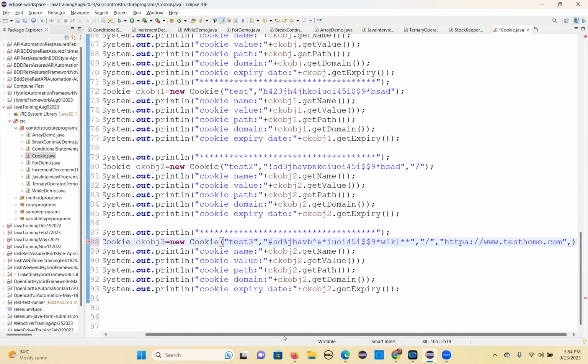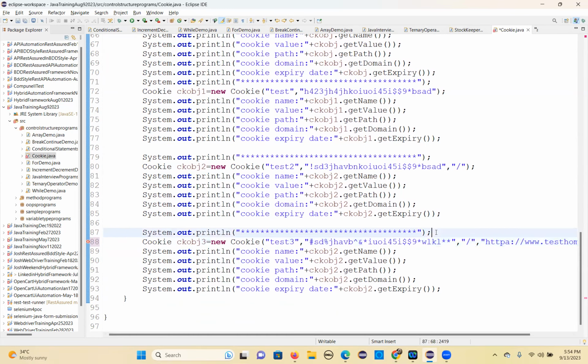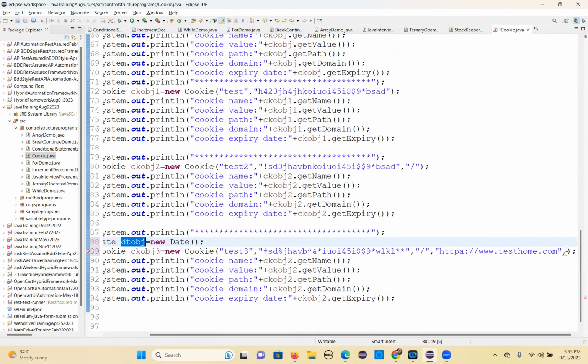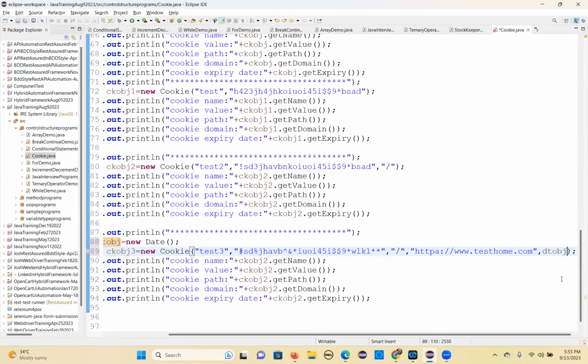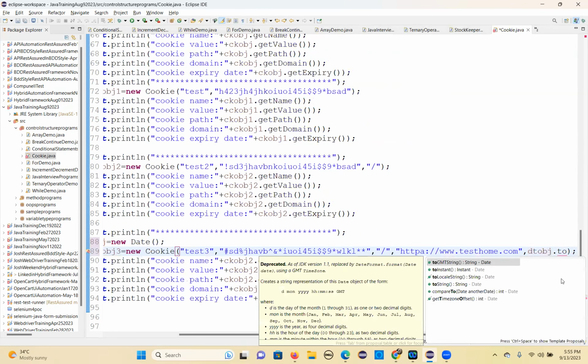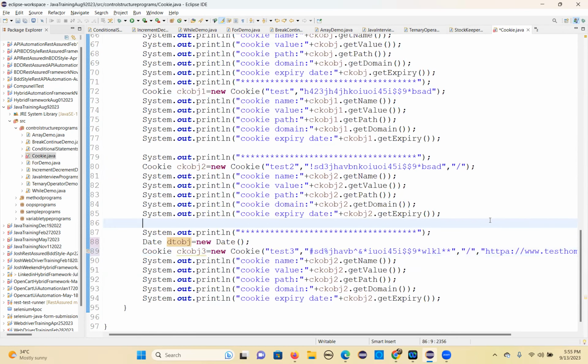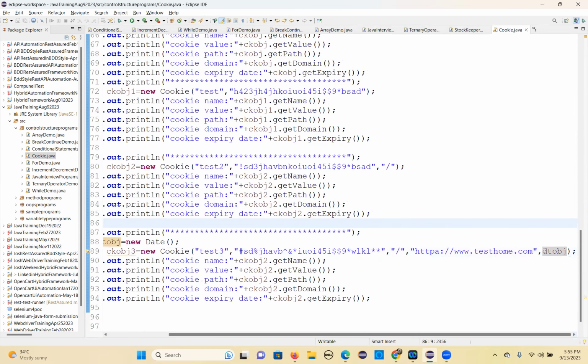So date object, I need to create a date class. Date dtobj equal to new Date. So date class, I need to create an object. Then you pass dtobj dot toString, or a date object you create, no problem. So just give it like that because we have to give a date object only. See, date object only I passed.